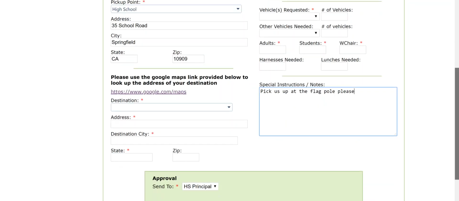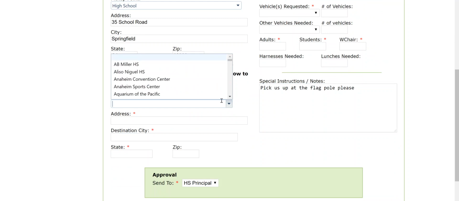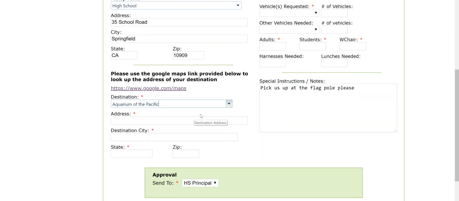For the destination, we can certainly pick one, but not all of them have addresses. You can use the Google Maps link. That will bring up Google Maps in a tab to the right of this trip. You simply put in your information of where you want to go, look up the address, and then unfortunately it won't populate for you. Google doesn't let us do that, but you can copy and paste the address into here, and you won't lose your trip when you go to Google Maps.